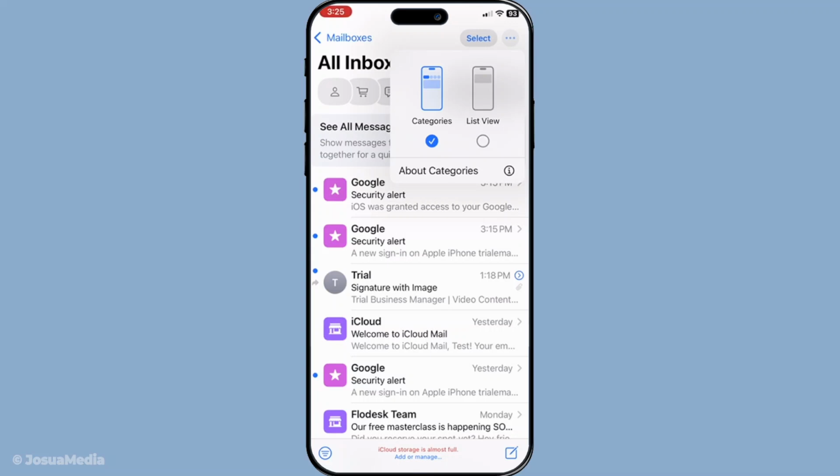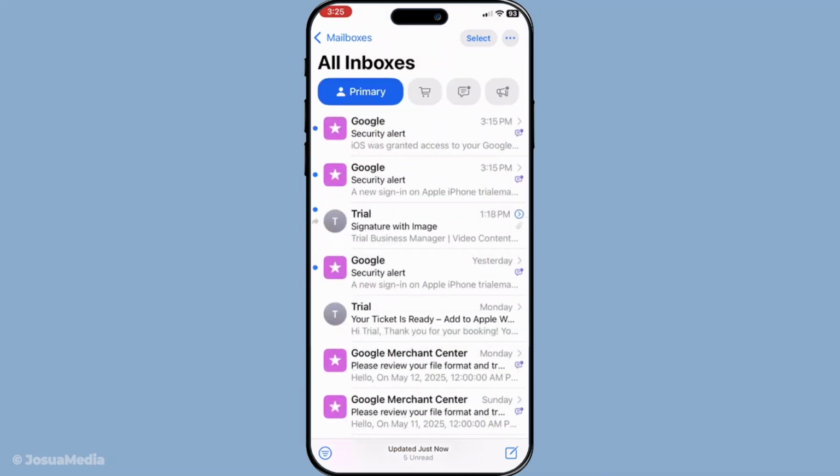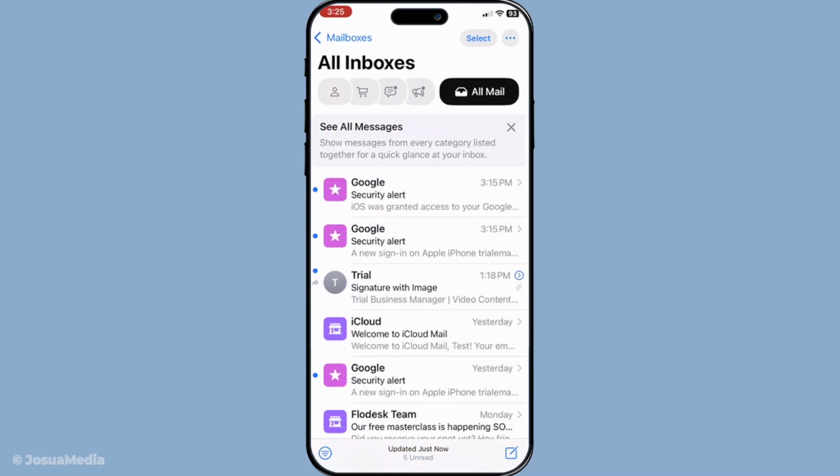In summary, navigating between the classic and categorized views in Apple Mail on your iPhone is straightforward with just a few taps. By tapping the ellipsis and selecting either list view or categories, or by swiping left to access all mail, you have complete control over how your emails are displayed. Whether you prefer all your messages in one convenient list or like them grouped into categories, iPhone Mail gives you the flexibility to choose.